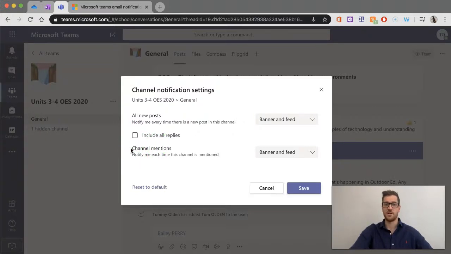And then also channel mentioned. Anytime someone is mentioning you within this team, you'll get that notification as well. Really good to have both set to banner and feed because that way you'll get your notifications.